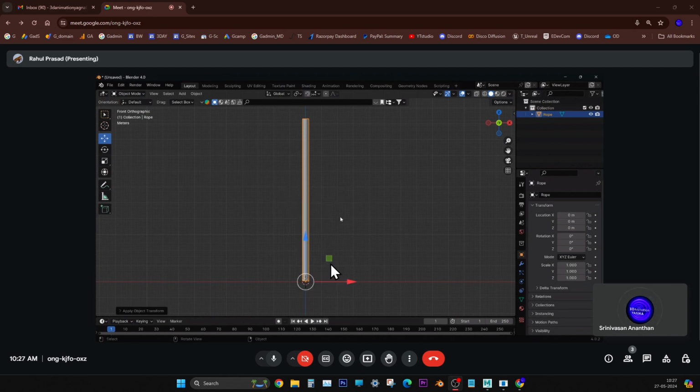Right. Now we have added the loop cuts so that when we add controls and move it, it will show flexibility. Right. Now go to add and then lattice.